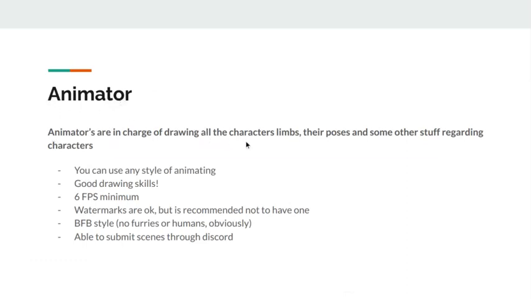So let's just first off, we have animator. Animators are in charge of drawing all the characters' limbs, their poses, and some other stuff regarding characters. If you don't know what an animator is, for this role, you're just going to be drawing all the characters, not the assets though. You're going to be drawing their limbs and their poses. You can use any style of animating. It can be FlipaClip or any other style.